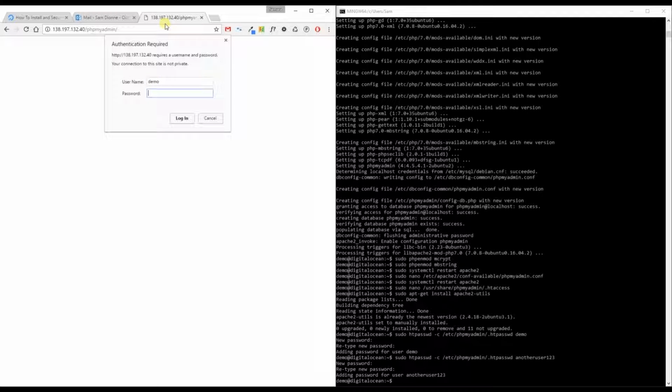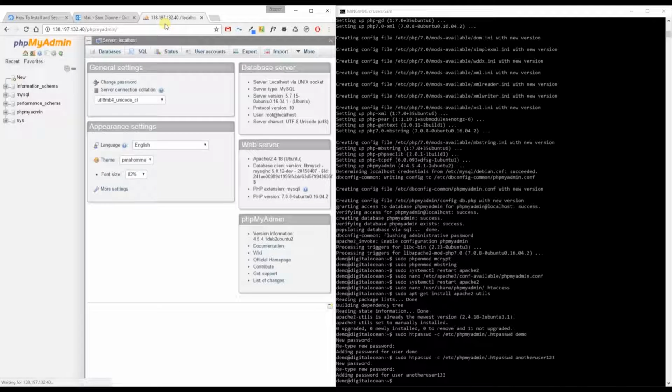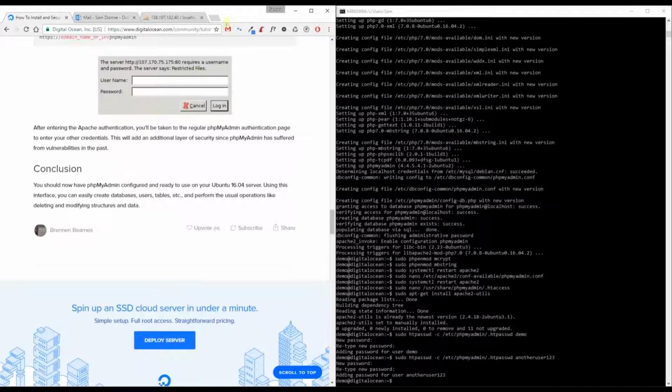And then I would do my password. Oops. Demo. Did I not type it right? Another user 123. There we go. So apparently the demo one I typed the password wrong. That's okay. I was able to access it anyways. Alright, so now we're set up and your PHP is pretty well secure.